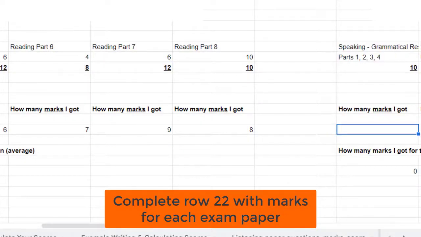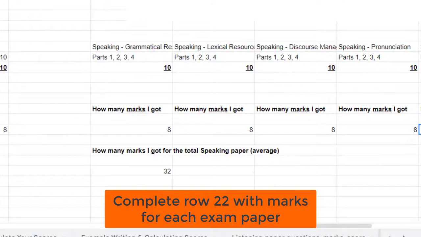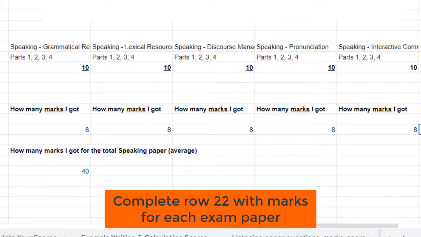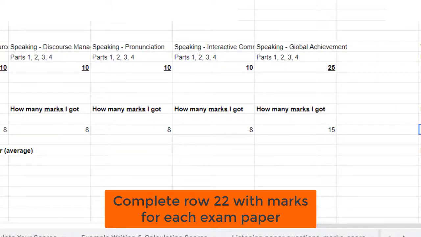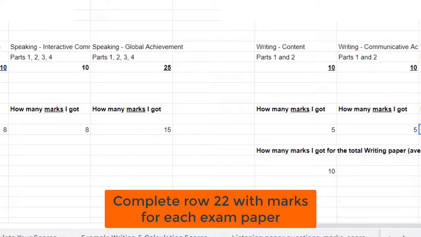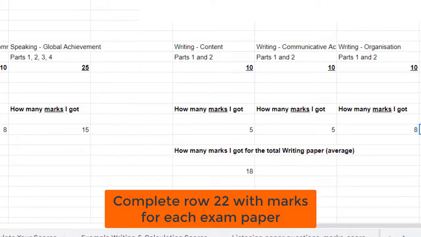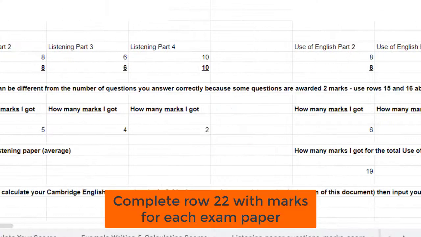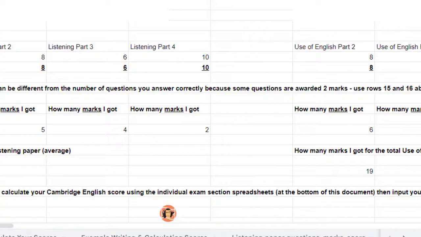Now we're on to the speaking. Let's say I've got 8 marks, 8 marks, 8 marks, 8 marks, 8 marks. And this one's out of 25, so let's say we got 15 for that. Finally, the writing, so out of 10, how many marks? I got 5, 5, 8, and 8. Okay. Then go back to the column A area.